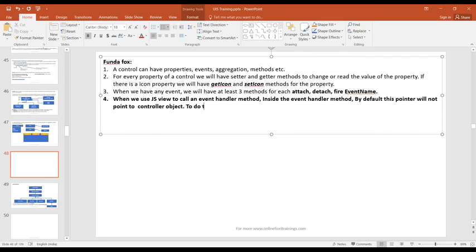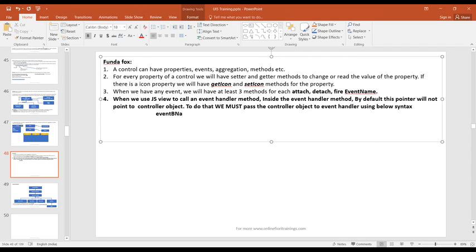To do that, we must pass the controller object to the event handler using the below syntax: event name, oController.methodName, comma, oController.